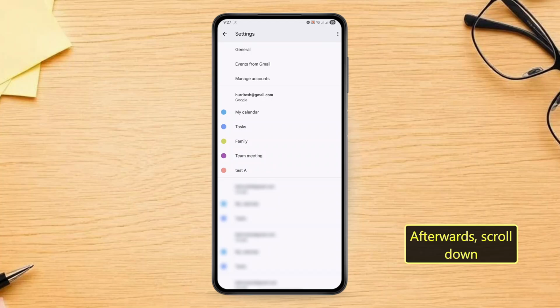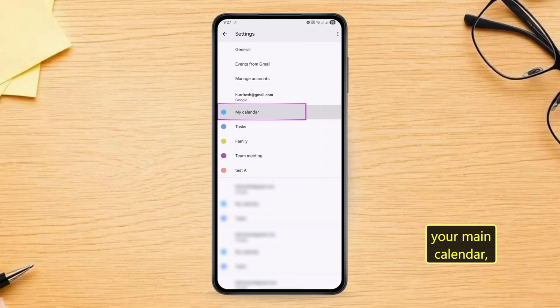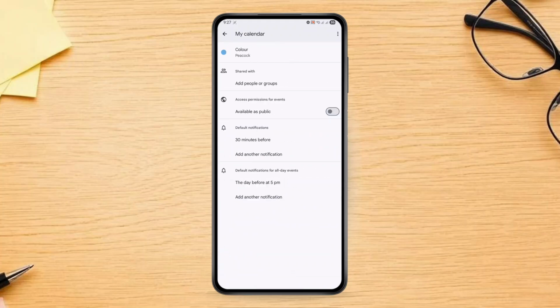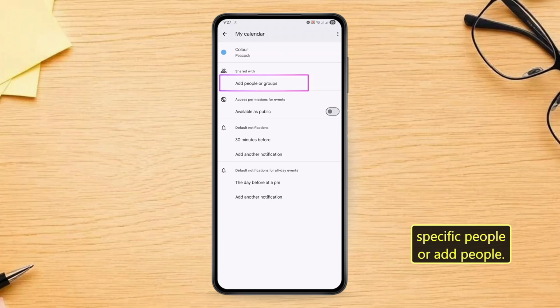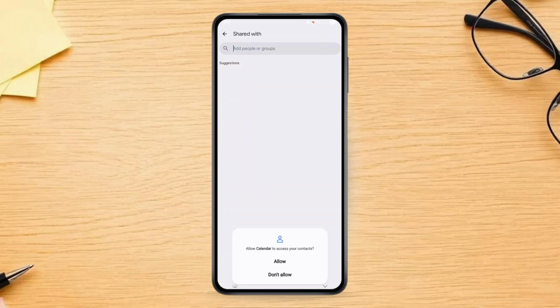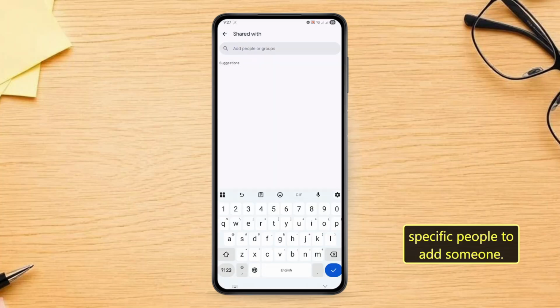Afterwards, scroll down and tap on the calendar you want to share. For example, if you want to share your main calendar, tap on it. You'll see various settings for that calendar. Look for Share with Specific People or Add People. Tap on Share with Specific People to add someone. Now tap on Add People at the bottom.